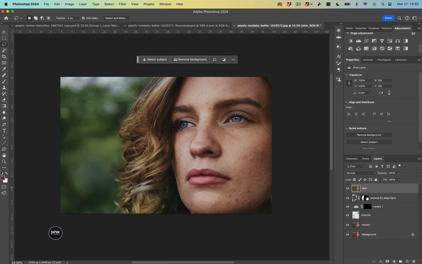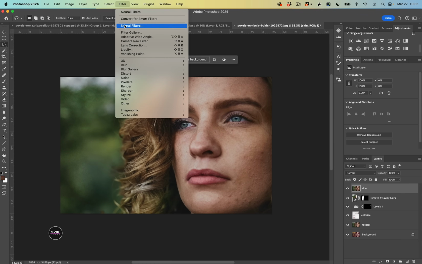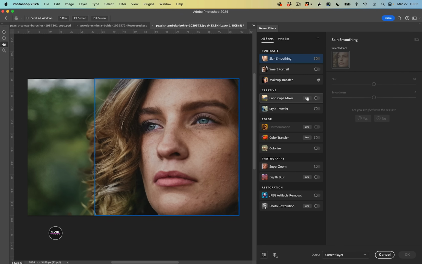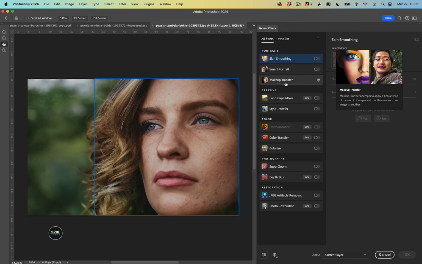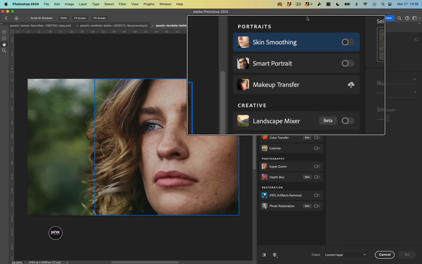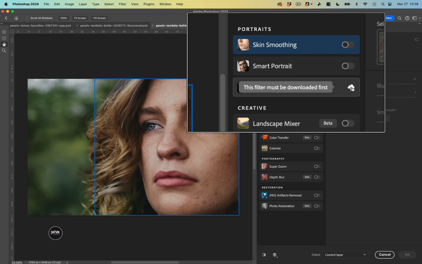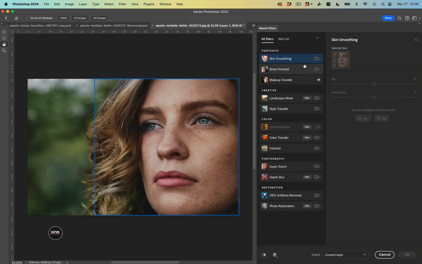Now we're going to take this back into our neural filters. So we'll take that layer, go to Filter, and choose Neural Filters again. This time, instead of using our Colorize Neural Filter, we're going to use our Skin Smoothing Neural Filter. I did want to point out something to you. When you use all of these filters for the first time, you are going to be prompted to download them from the internet. I've used skin smoothing before, but if for any reason your skin smoothing or your Colorize filter has this little icon next to it, you're not going to be able to use it until you download it from the cloud. Just a little note for beginner users.